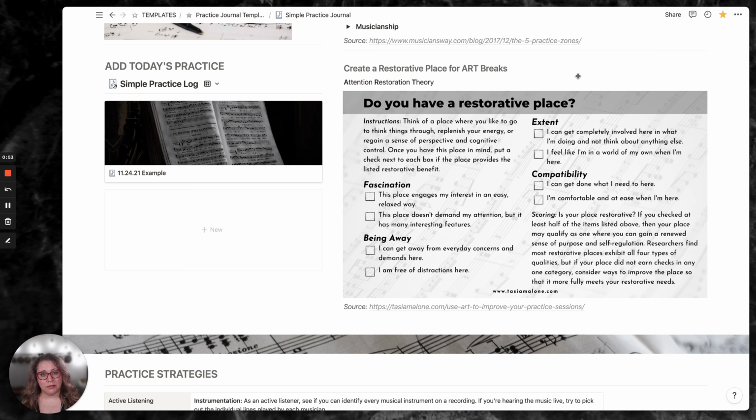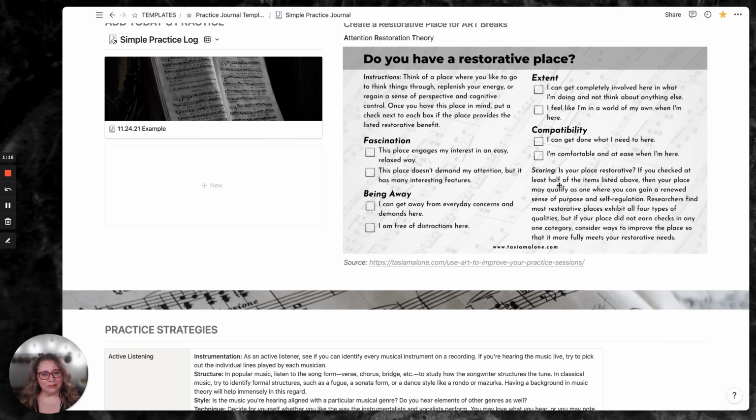And from there, we have this little graphic that I actually created for creating a restorative place. There's this concept called the attention restoration theory, and the basic idea is that your brain just needs a chance to recharge every once in a while, and the best way to do that is to put yourself into a restorative state and allow your brain to refresh and recharge, and then jump back into your practice session from there. So this is just a quick little checklist to help you find a restorative place in preparation for your practice.